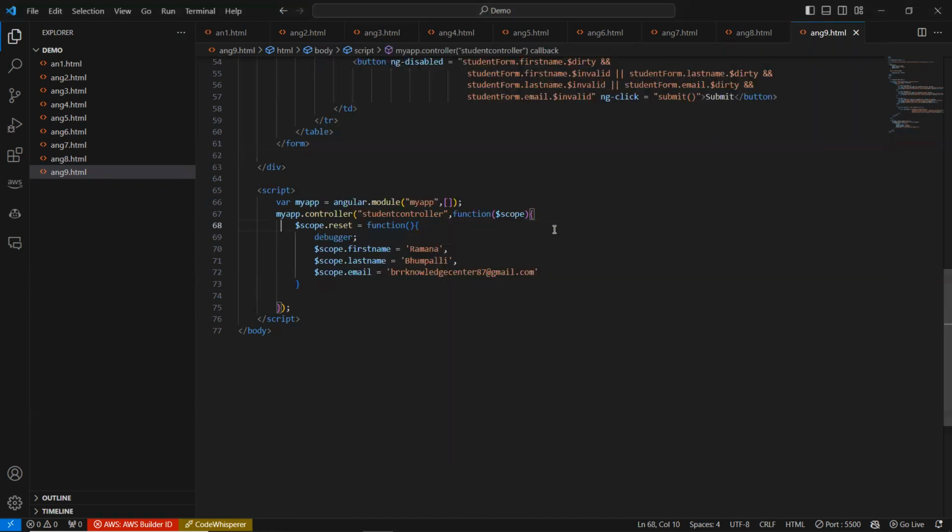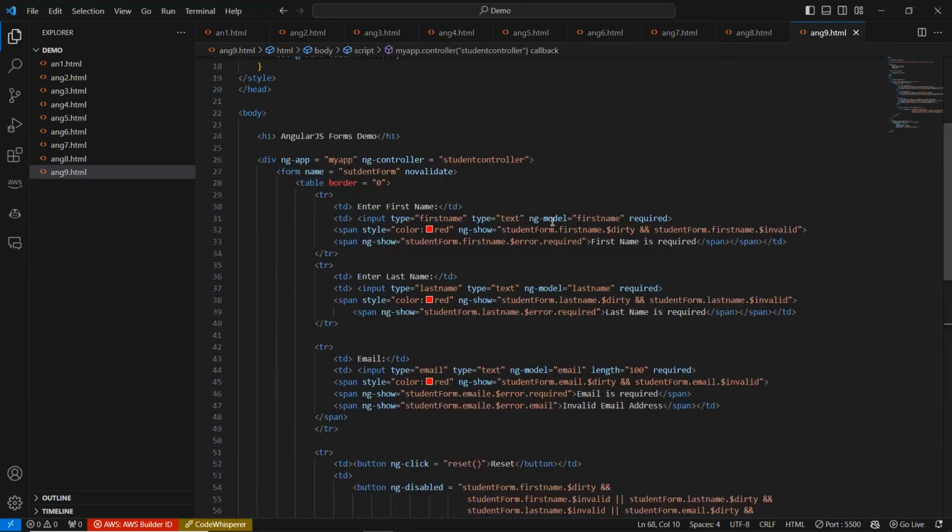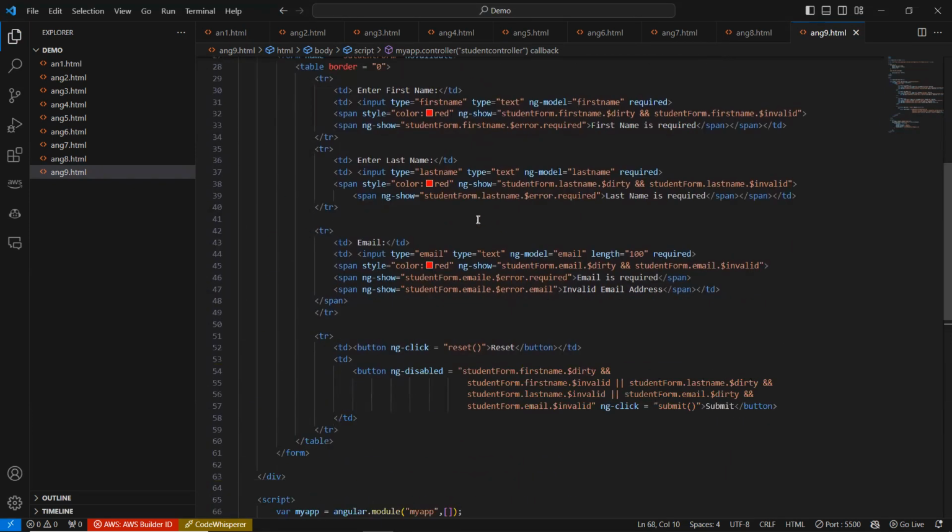Okay, where is that condition? Let me check this again. Last name. When it comes to last name, enter last name. TD. This is closed. Input name, last name. Type. No, not type. This is name. I think I missed something. This is name. Right. Let me try now.